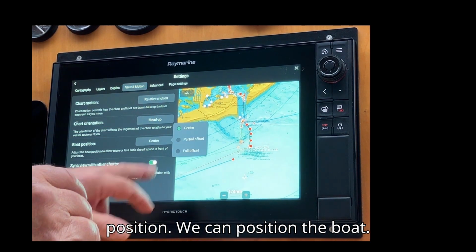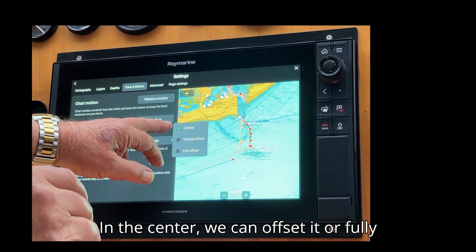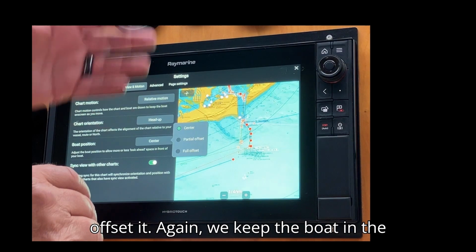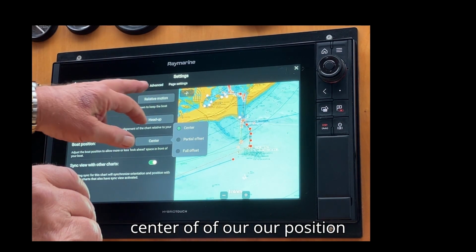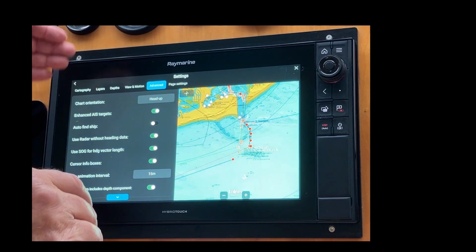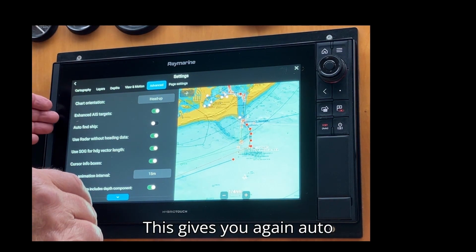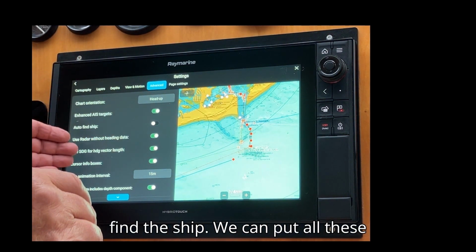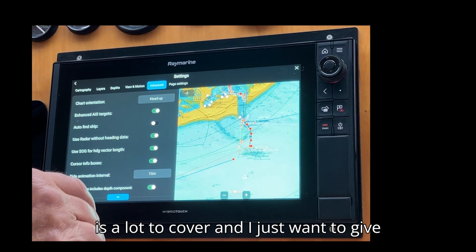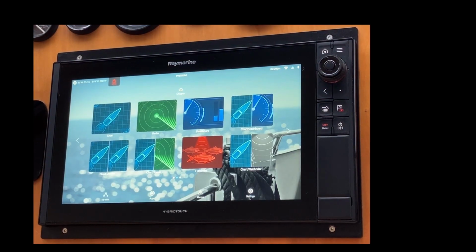Boat position, we can position the boat in the center. We can offset it or fully offset it. Again, we keep the boat in the center of our position. Advanced settings. This gives you, again, auto find the ship. We can put all these different things in there. Again, there is a lot to cover, and I just want to give you a general overview.